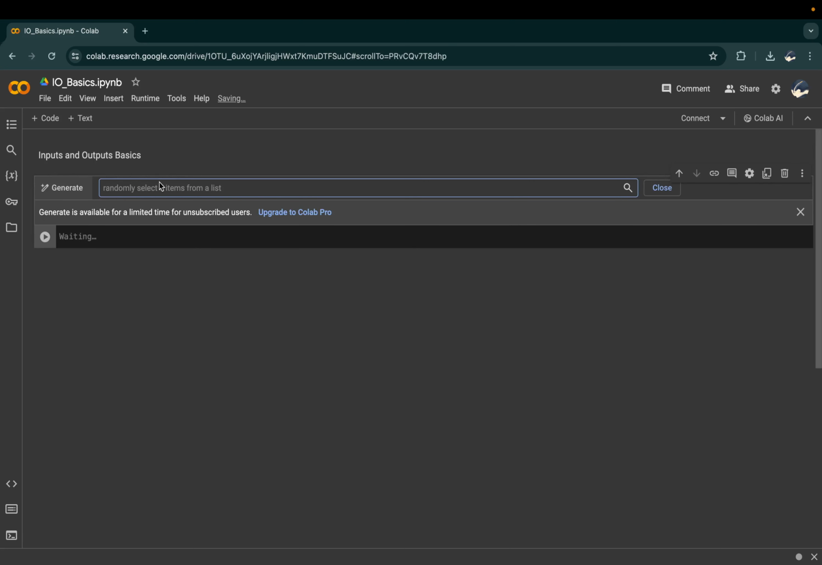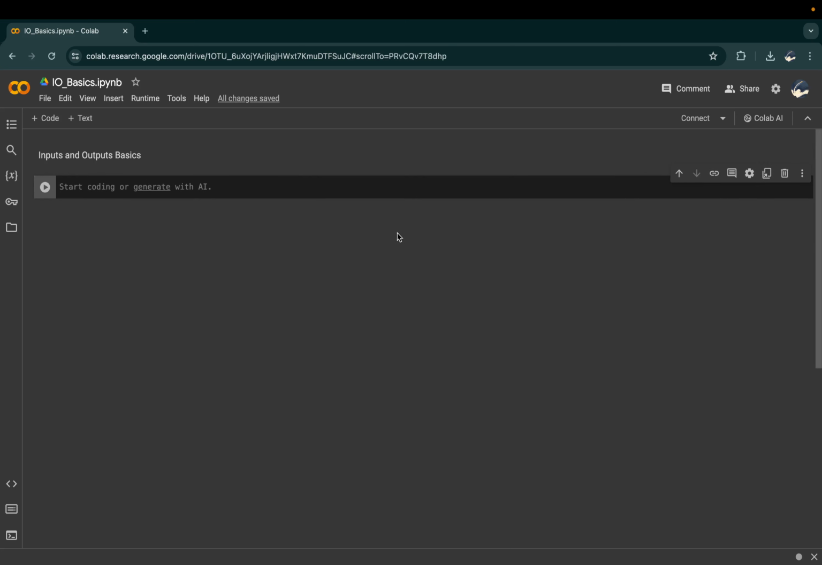Let us say there is a requirement where the user will give his name as an input, and our program needs to read that input name and say hi to that name. For example, if I give the name Srinu, our program should read my name, Srinu, and say hi Srinu. We can do that using the input function.